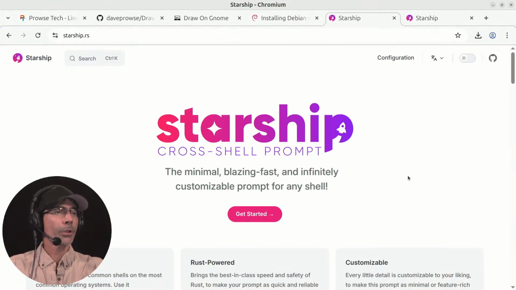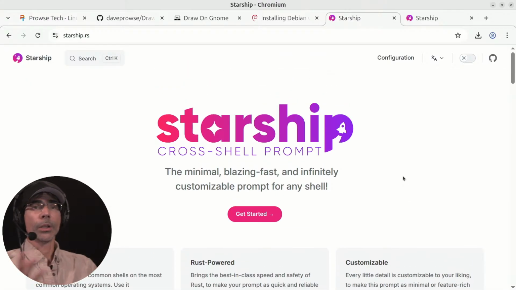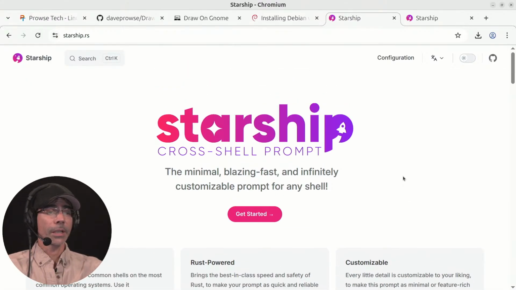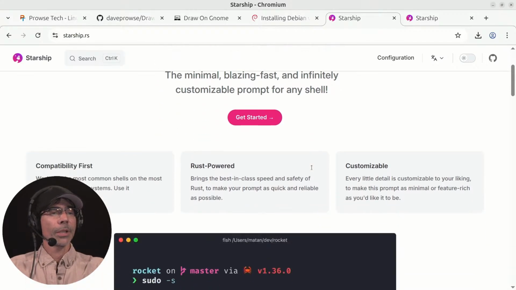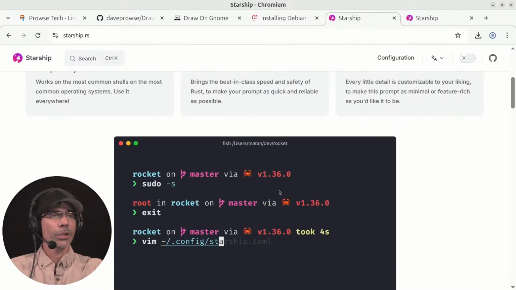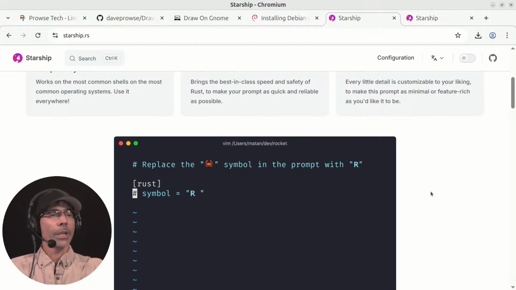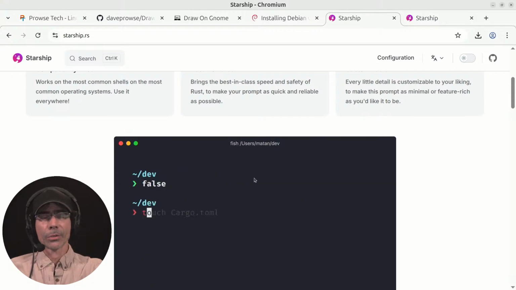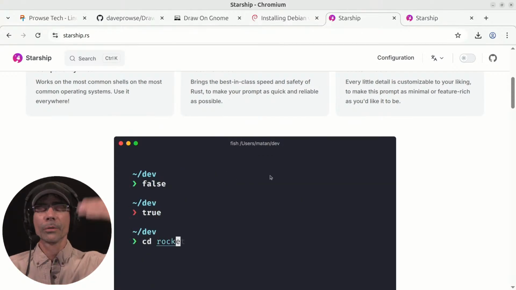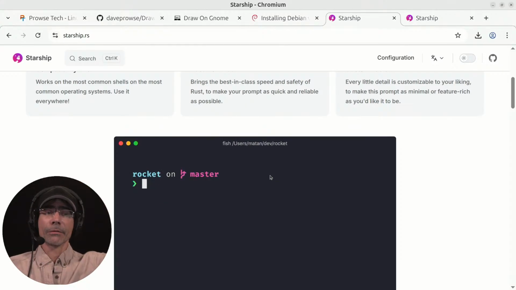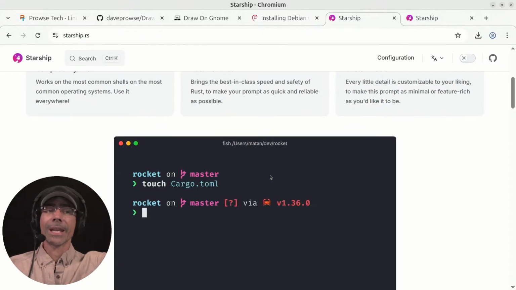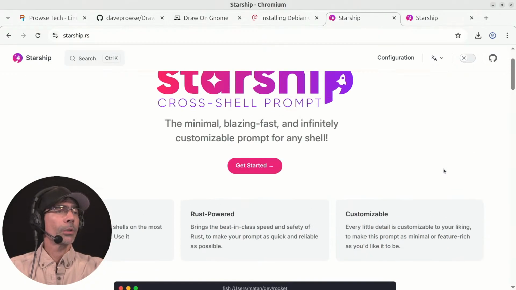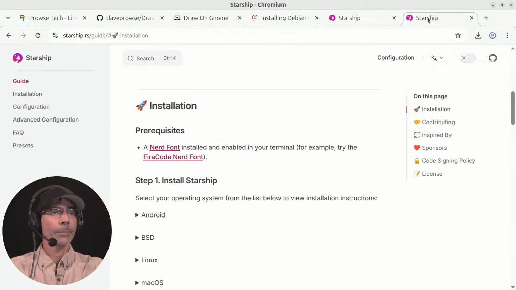So Starship, the cross-shell prompt. You could use this on Windows, Mac OS, and of course Linux, BSD. So this is real nice. And so what it does is it shows something like this. It'll give nice symbology on your prompts. So you can see things like, okay, we're connected via Git to master or main. It'll show you if you're working in Python. It'll show a lot of different things with icons and names. So this is a really cool prompt to use.